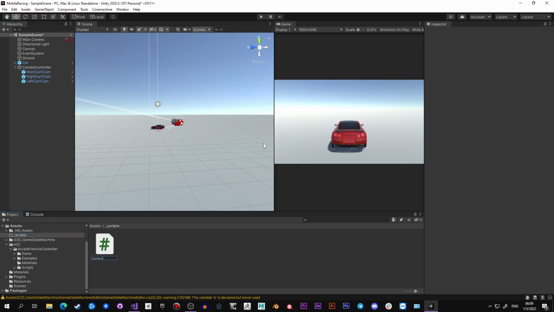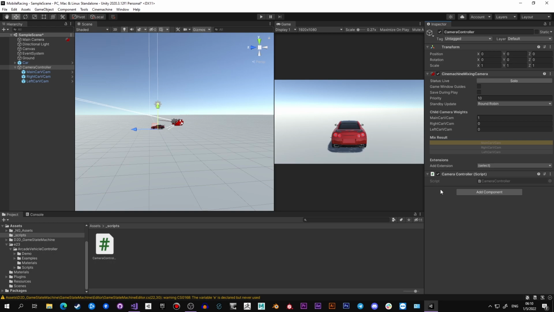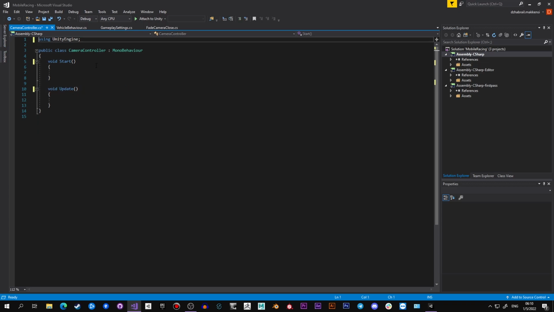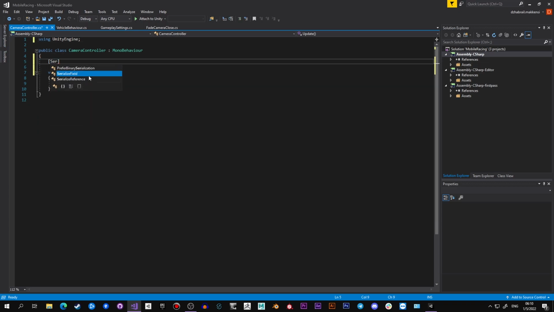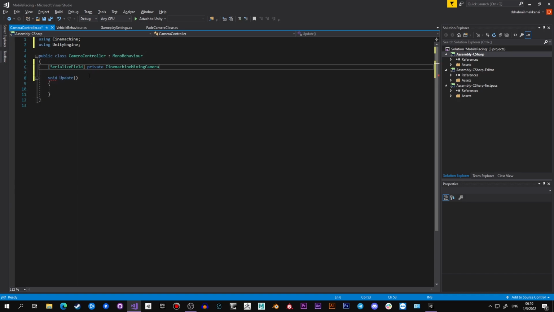Okay, now we have to make a new script. Let's call it camera controller and let's immediately add the camera controller component to the camera controller object. At first, let's remove all unnecessary. Then add links to the Cinemachine mixing camera and vehicle behavior components, adding missing libraries along the way.